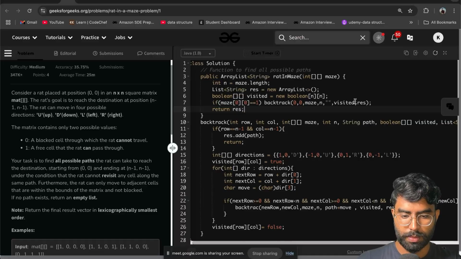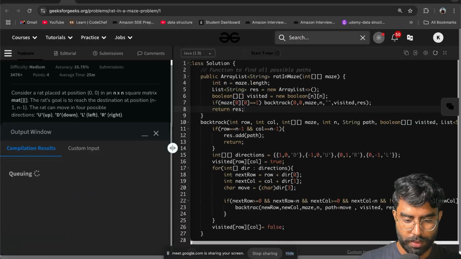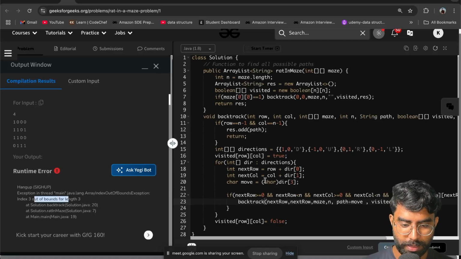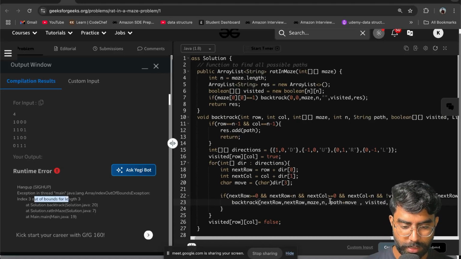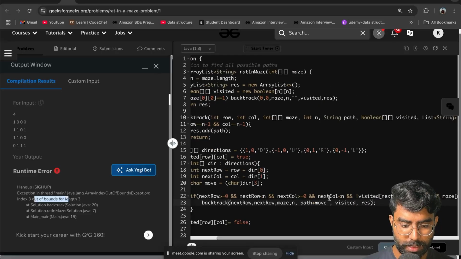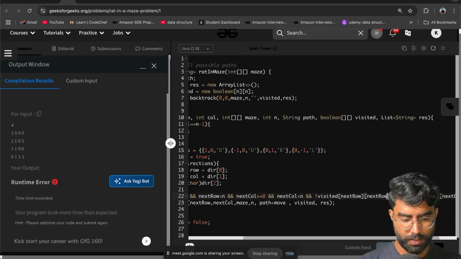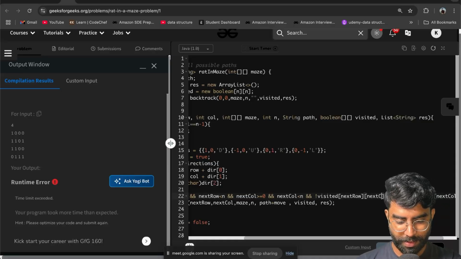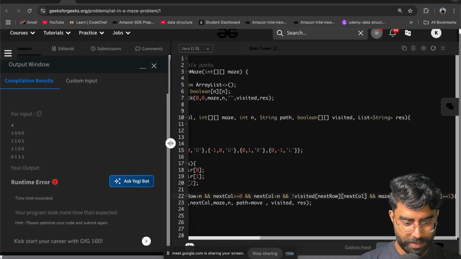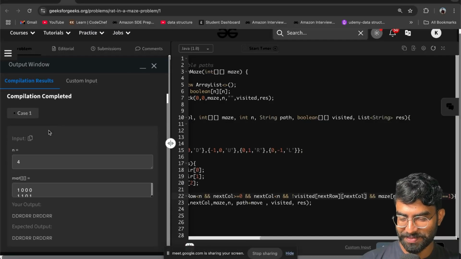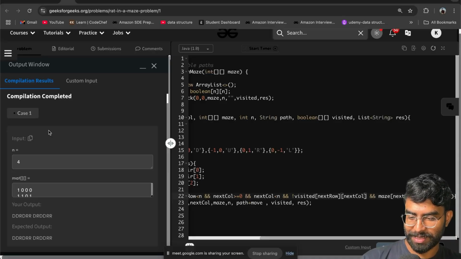And here I think we need to return the res. Let's run this. Runtime error. What is the error? Out of bound. We are not checking this condition, huh? We are checking the conditions now. That's the issue. It's accepted now. Okay, so it was my mistake.